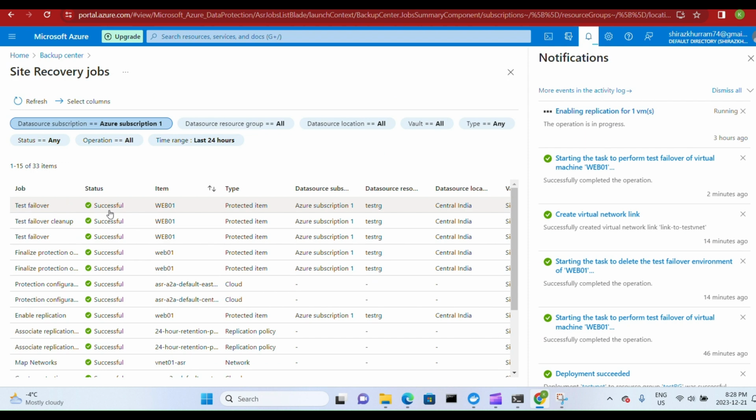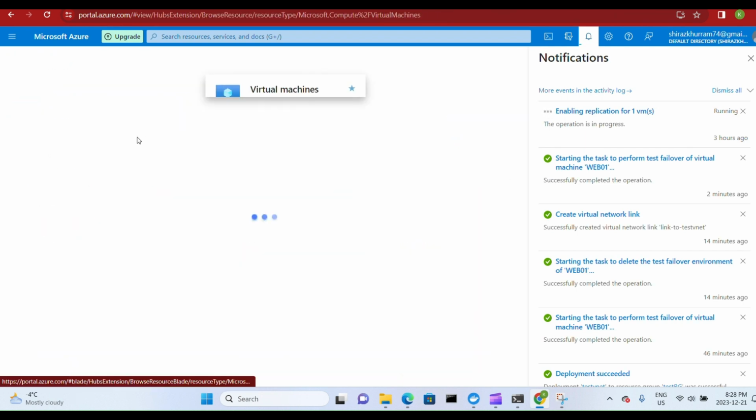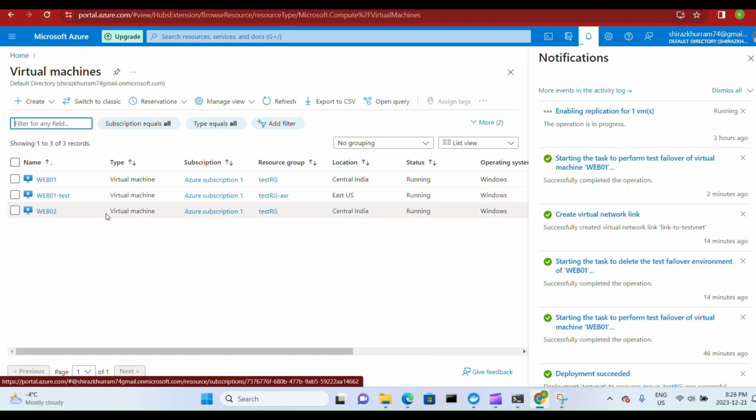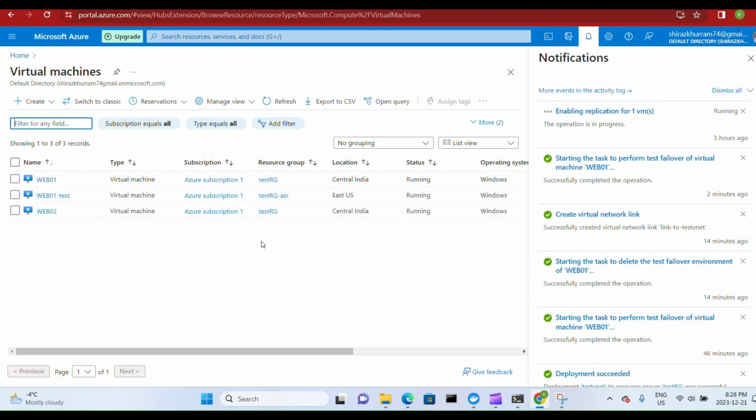So the test failover process is completed. You can go back and check in the backup center, and let's see the status. It's healthy and it's ready for the cleanup of the test failover. We're not doing the cleanup right now, but we're just checking the status of the test failover. As you can see, the test failover was successful.